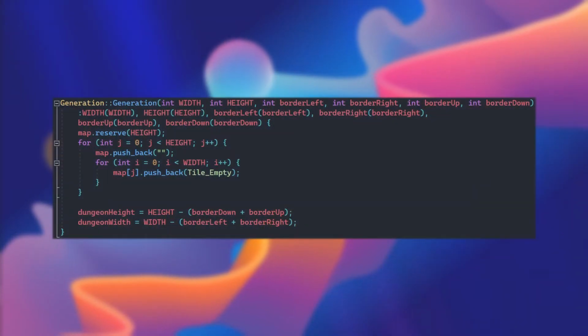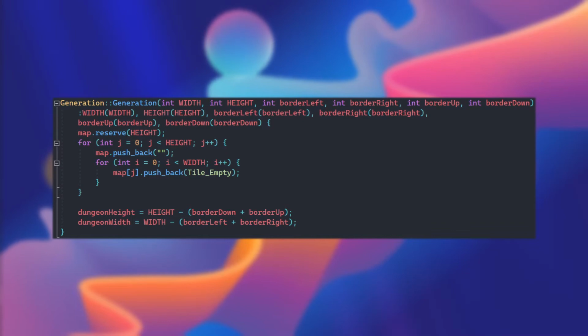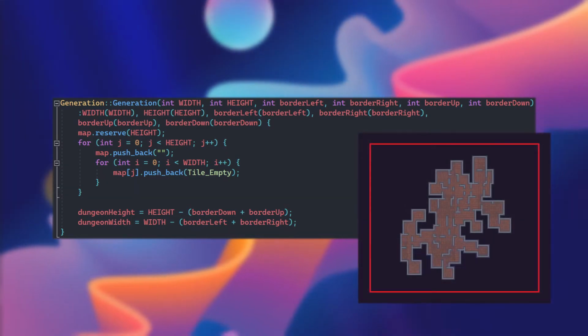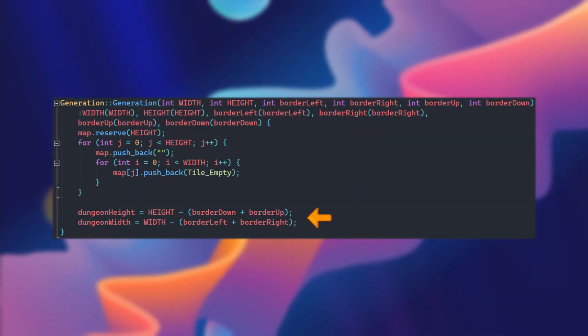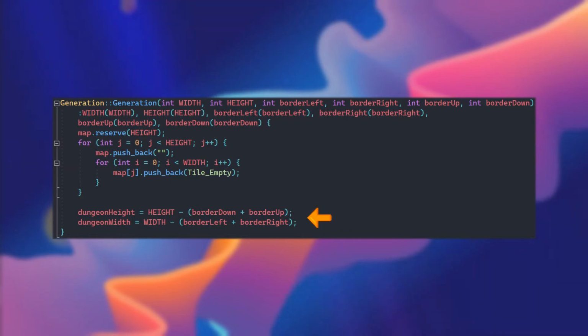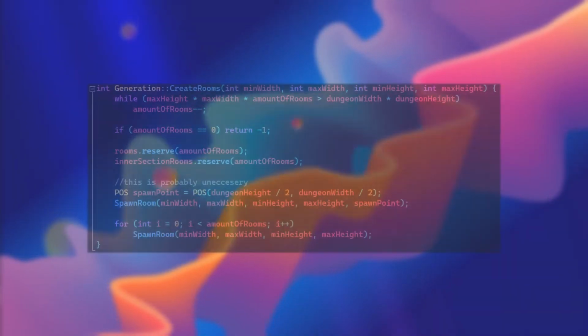Now let's get to the code. First, we call our constructor and pass in the size of the map and the borders, which are essentially the borders of the dungeon. Then the actual dungeon size is determined by the map size minus the borders. To create the dungeon we have to spawn the rooms.